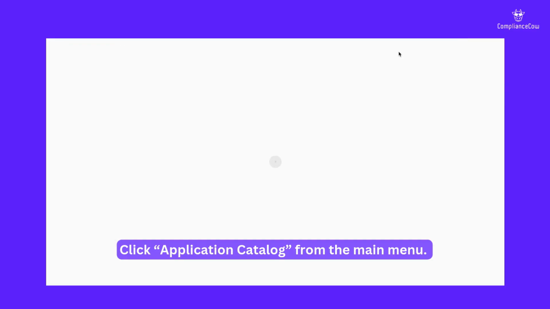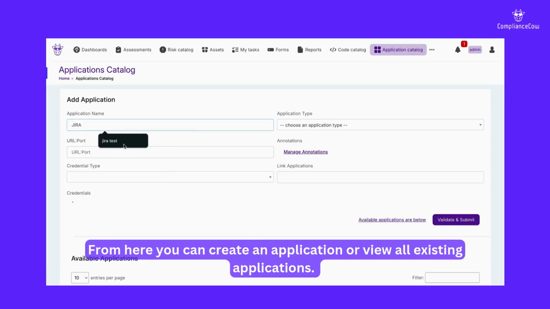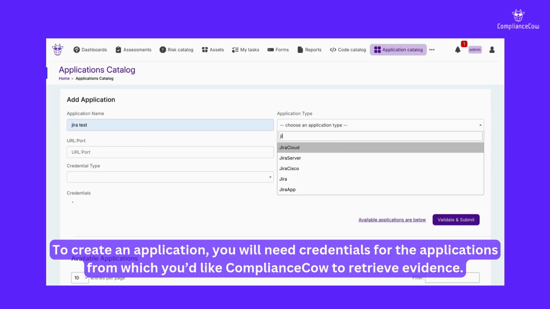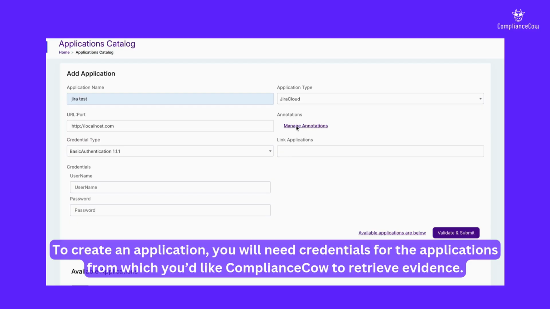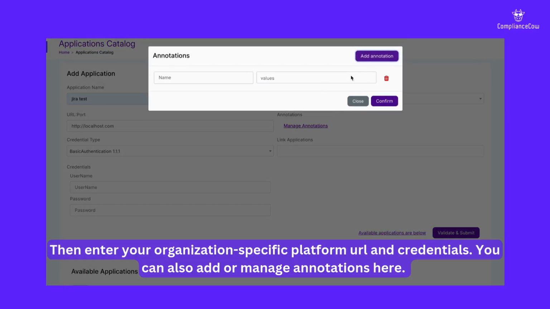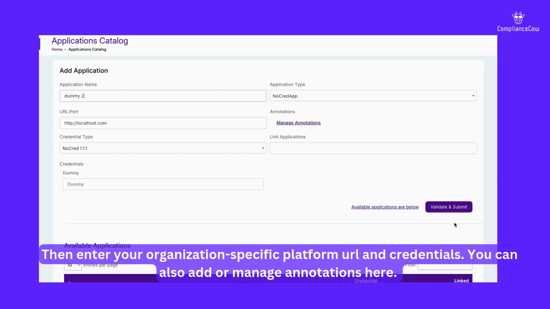Click Application Catalog from the main menu. From here, you can create an application or view all existing applications. To create an application, you will need credentials for the applications from which you'd like Compliance Cow to retrieve evidence. Then enter your organization-specific platform URL and credentials. You can also add or manage annotations here.